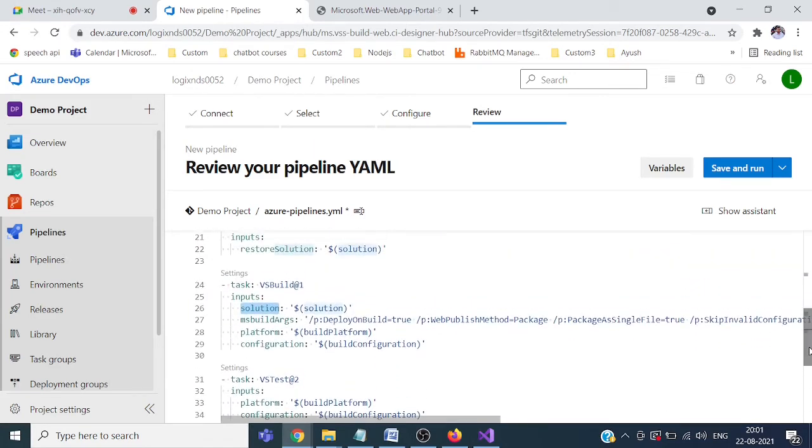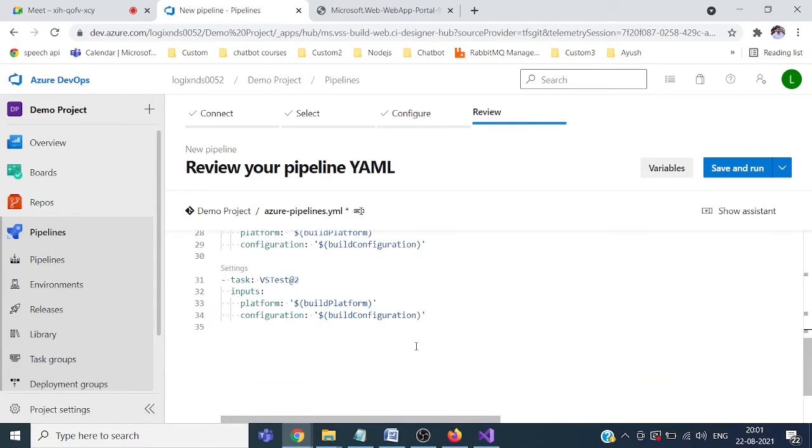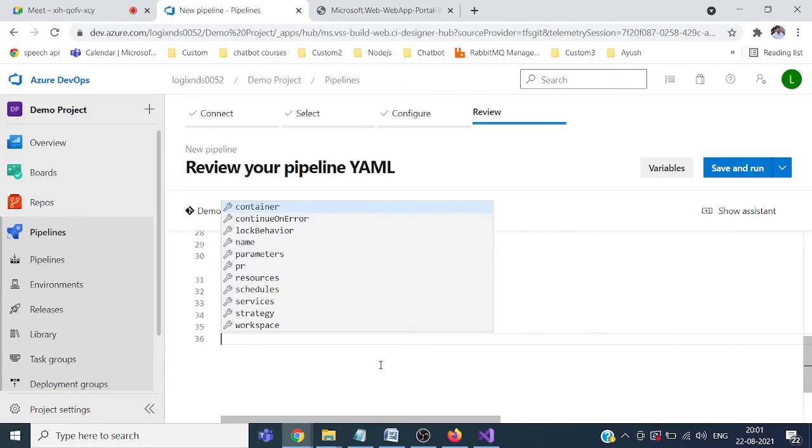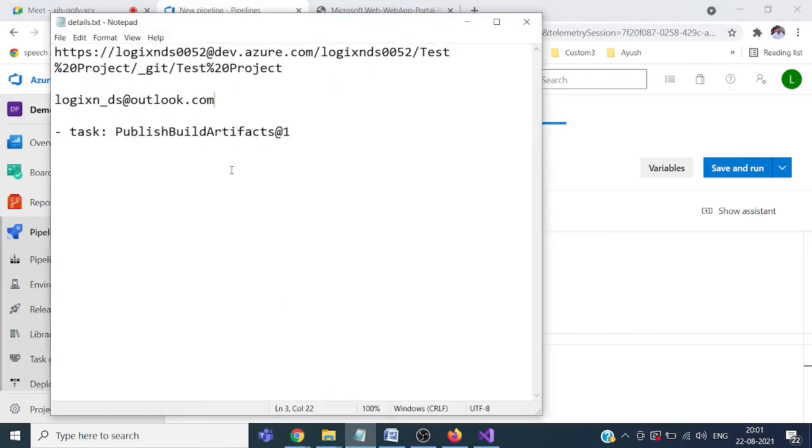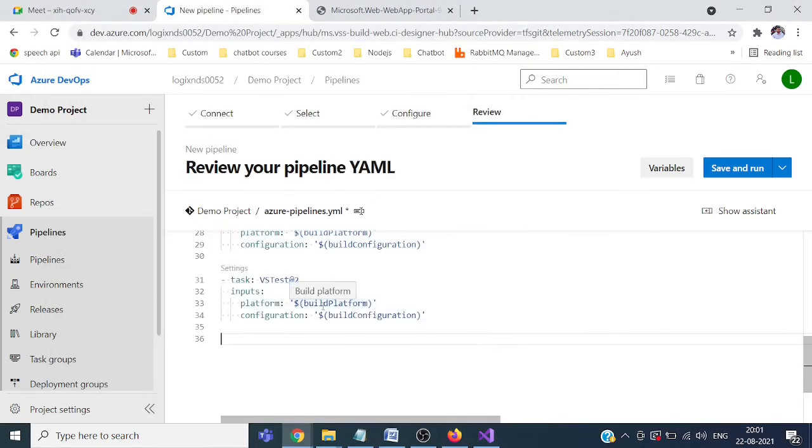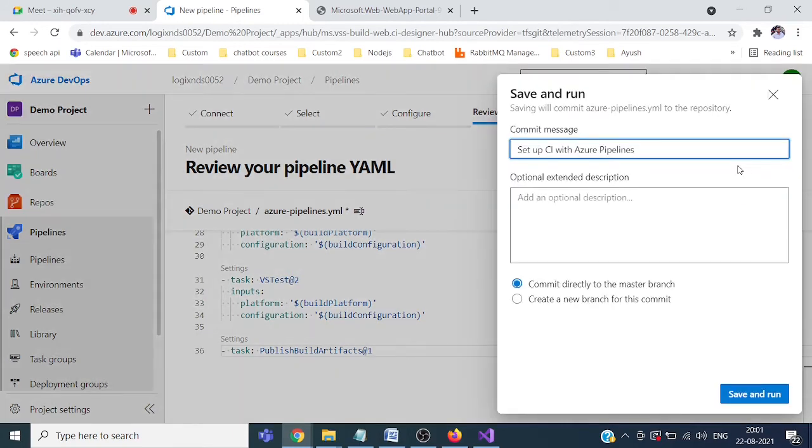So this YAML file has all the steps for compiling the project, but it does not have the step for publishing the project. So I am adding that step. So this is the step for publishing the project. Now save and run.